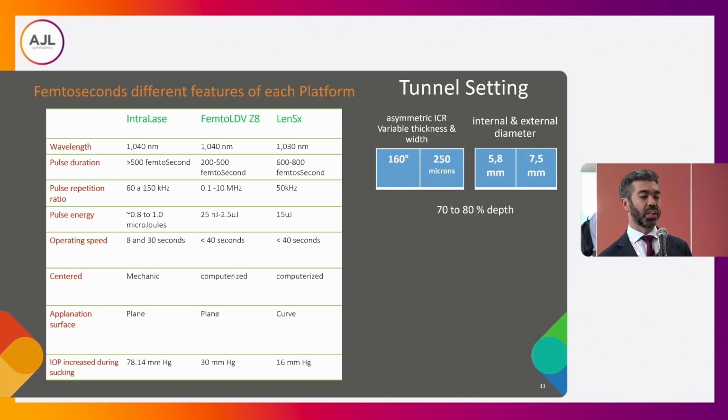So you can see here the difference between one platform and the other one. I have the opportunity to use Intralase femtosecond, Ziemer femtosecond, and lenses from Alcon. So there you can see the difference between one another. For all the patients I use the same tunnel. So you have the inner tunnel in 5.8 and the outer tunnel in 7.8. And then the depth of the tunnel is going to be around 70 to 80% depth.